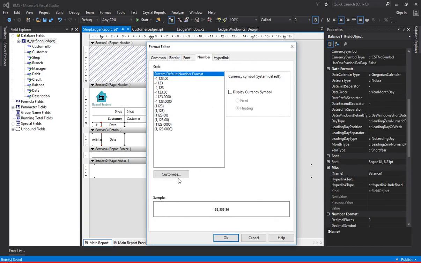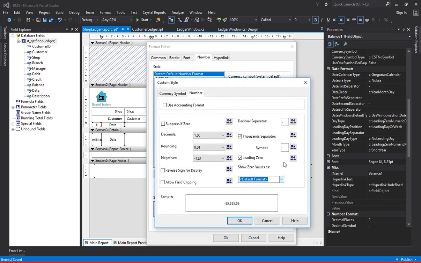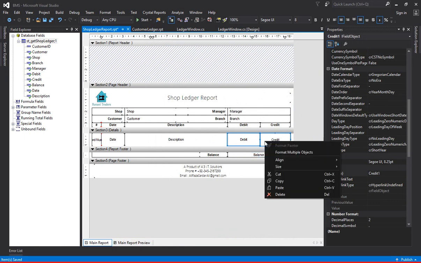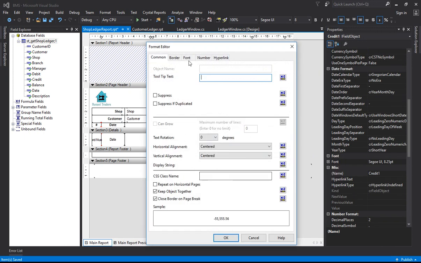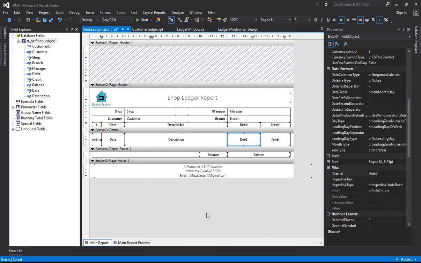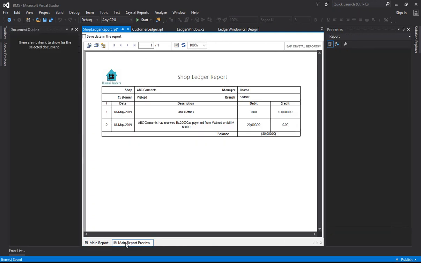So come here and then customize and show negative values. Okay, so where are the negative values? Yes, so negative numbers should be displayed in an accounting format, and these data should also be in accounting format. So number, customize, negative number should be in accounting format, and then okay, and then come here and see. So everything is now fine.